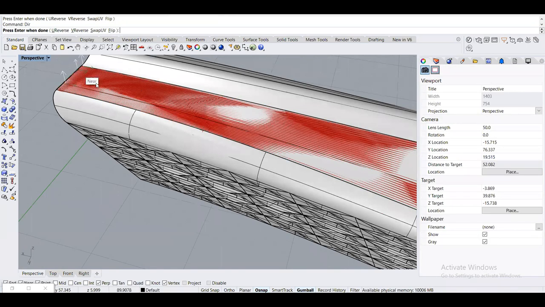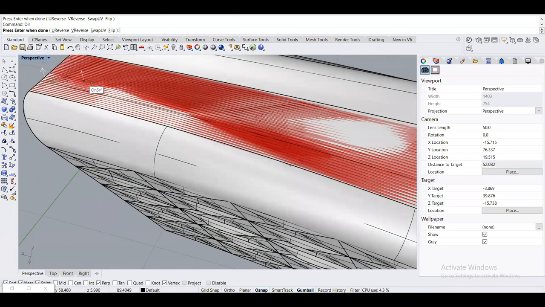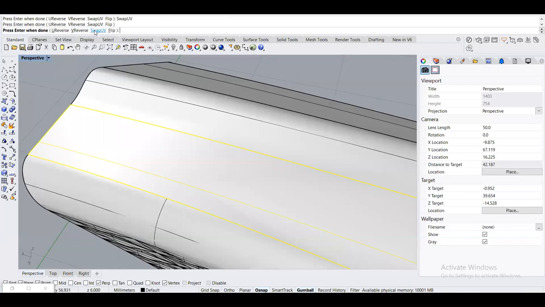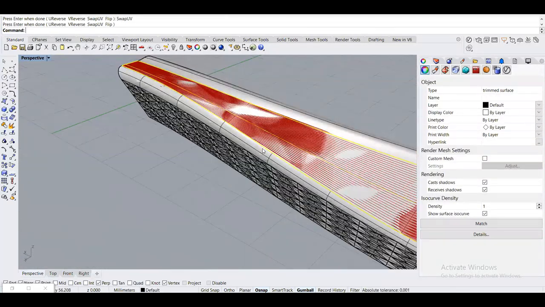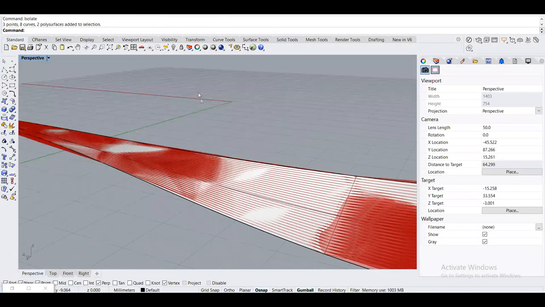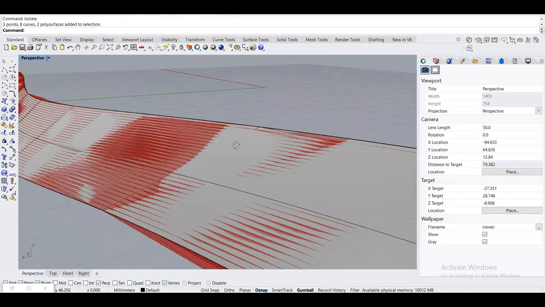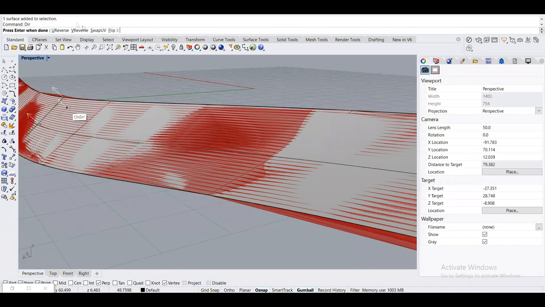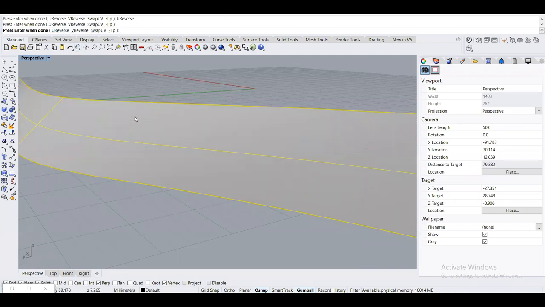What's up today? Something's going very, very poorly today. Okay, instead of flip, I will just choose swap UV. Hit enter. What about now? Help, make this stop. Why are you doing this? Okay, let me try that.